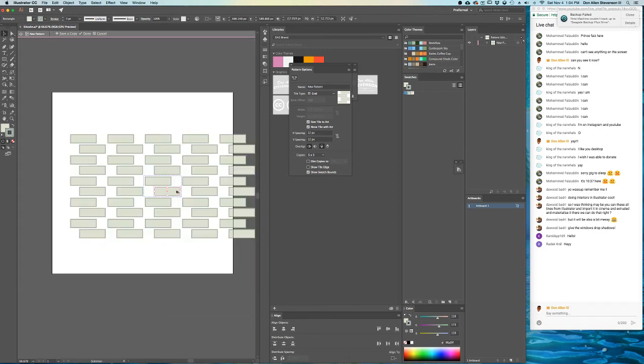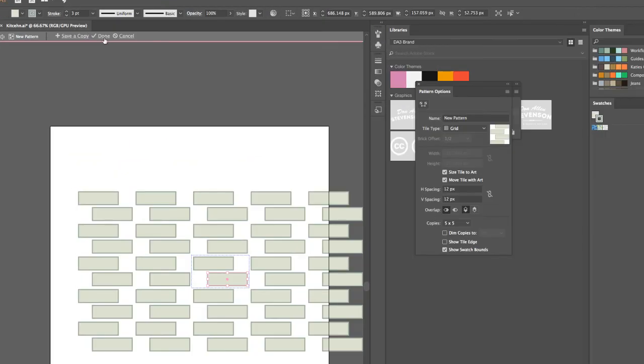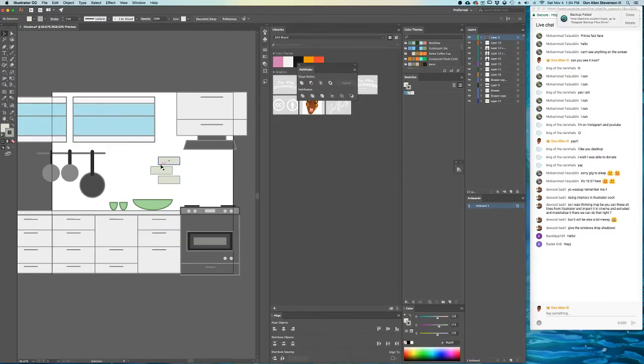Cool, so we just made a looping pattern. Once you're happy with your pattern, you can go ahead and hit the OK or the Done button. I don't see where mine went though. Oh, there it is. The Done's way up top here, so you can hit Done. And it looks like nothing's changed. But what it did was it made a new swatch with your pattern.